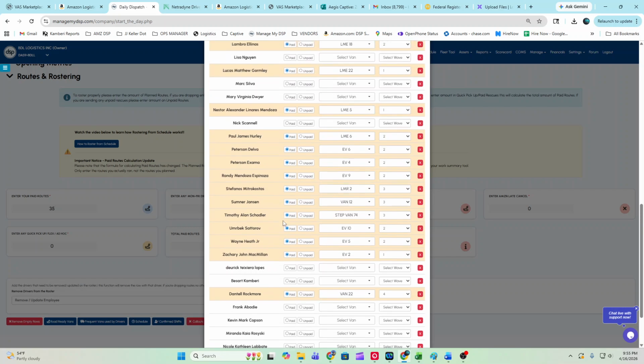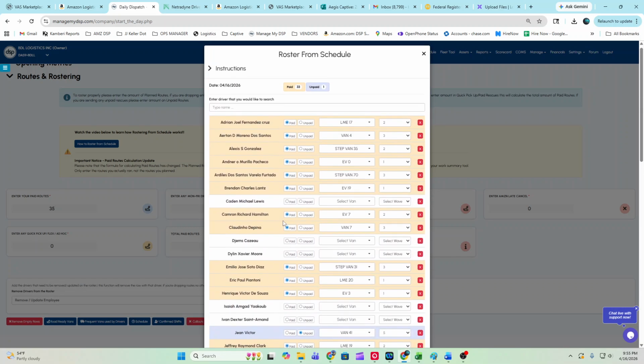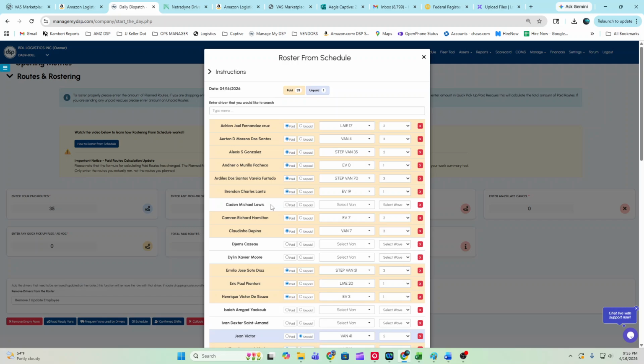So all we want to do is come and click their name and then select if it's a paid route or unpaid, which van they are using, and what wave they are. Now, vans and the wave is optional. You can do it on the roster.